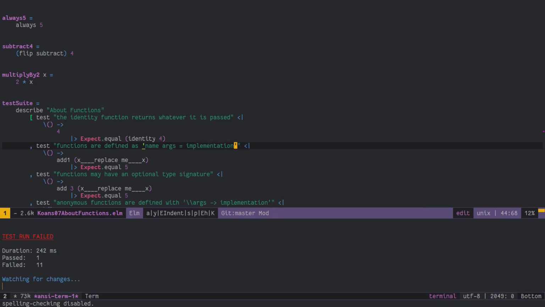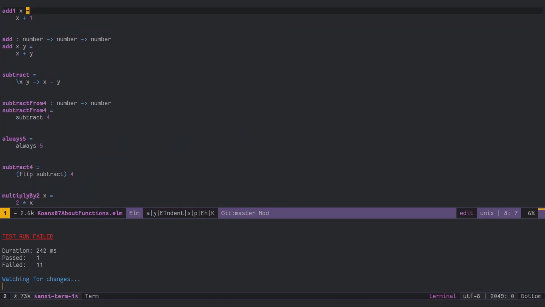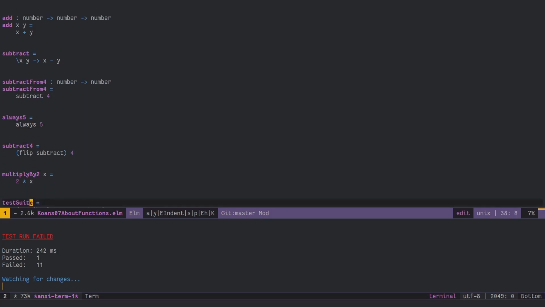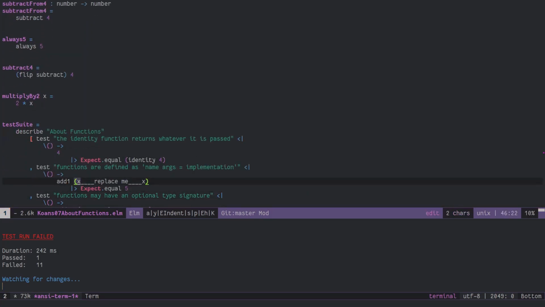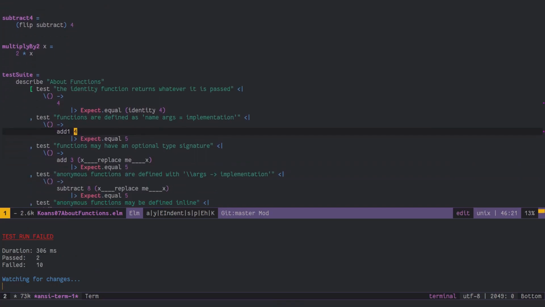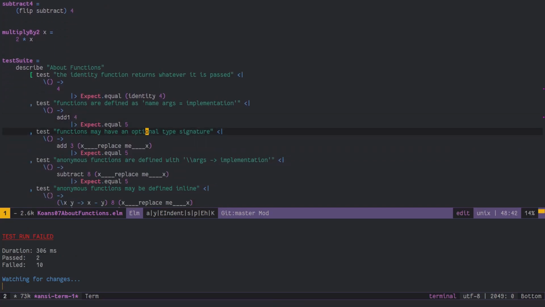Let me turn off the syntax checking. So you just have a name and then the arguments and then equal and then the body of the function. Makes sense? So add 1 with something should equal 5. So we know that add 1 takes a parameter or an argument and then it adds 1 to that parameter. So to get 5 using this function we have to supply it with 4. So add 1 4 should be 5. That is correct. Function may have an optional type signature.